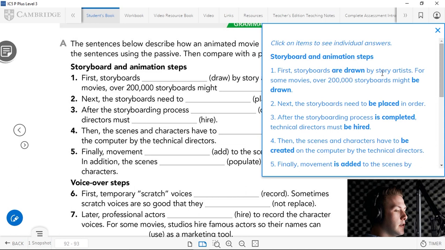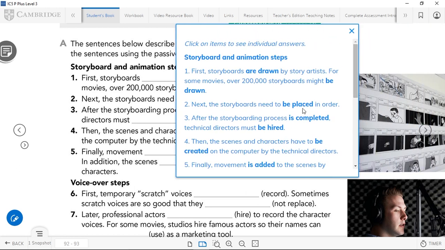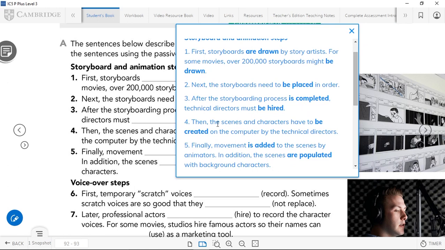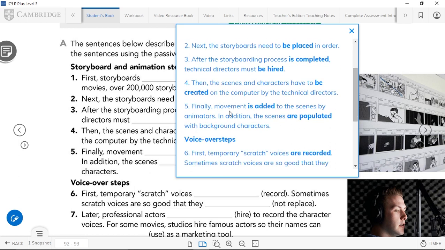Storyboards are drawn by story artists. For some movies, over 200,000 storyboards might be drawn. Next, the storyboards need to be placed in order. Wow. After the storyboard process is completed, technical directors must be hired. Then the scenes and characters have to be created on the computer by the technical directors. Finally, movement is added to the scenes by animators. In addition, these scenes are populated with background characters.